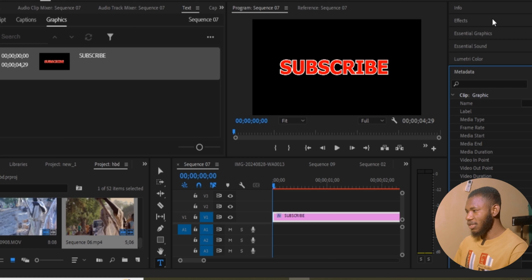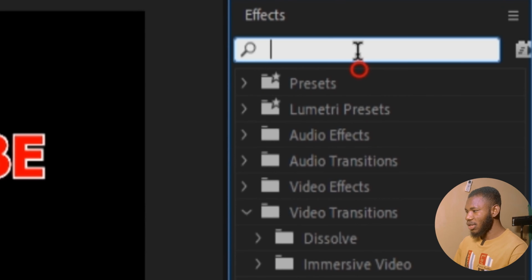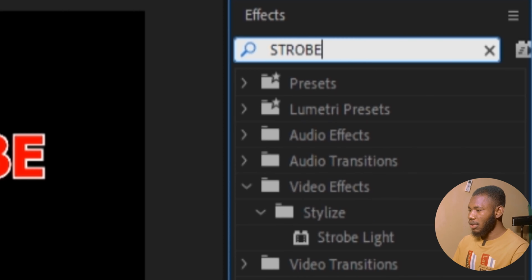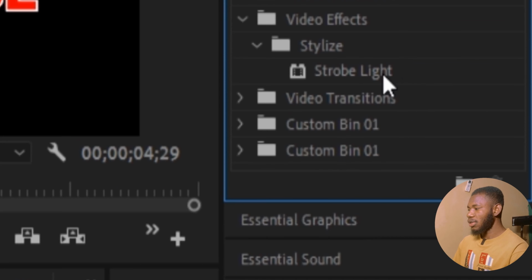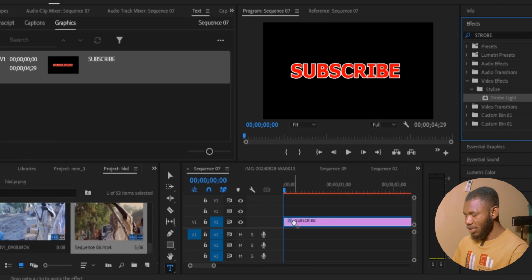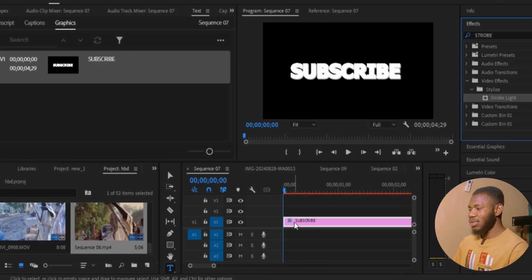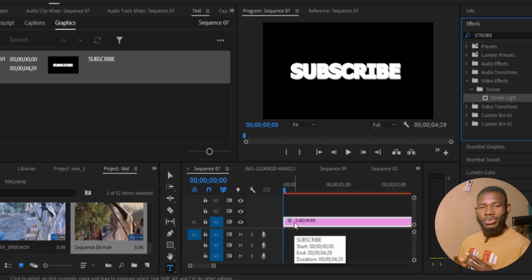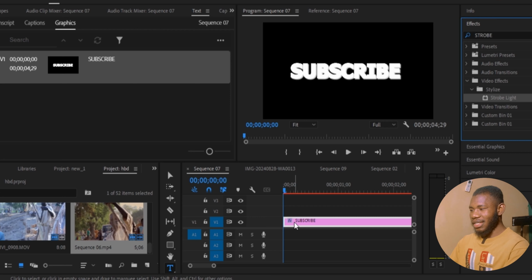Here you can see effect here. Click on it and then you click here and type strobe like this. Now here is the strobe effect. Drag and drop it on the text like this. Okay, now you notice something. Immediately I drag the strobe effect to the text, you see that the text and everything about the text changed completely to white.